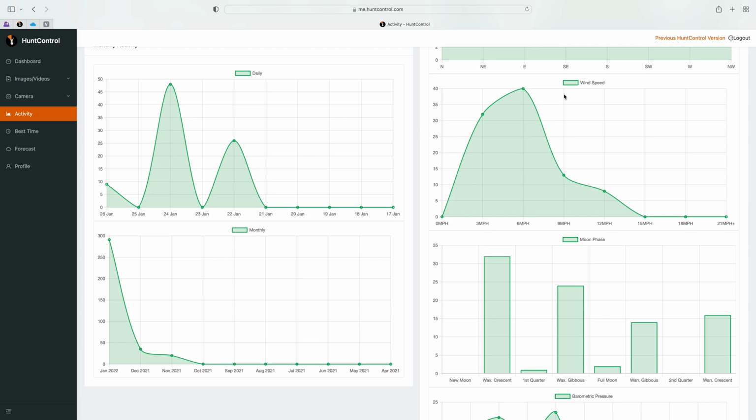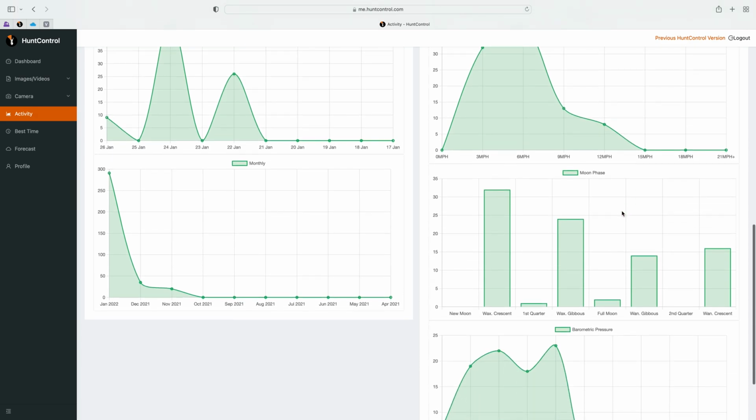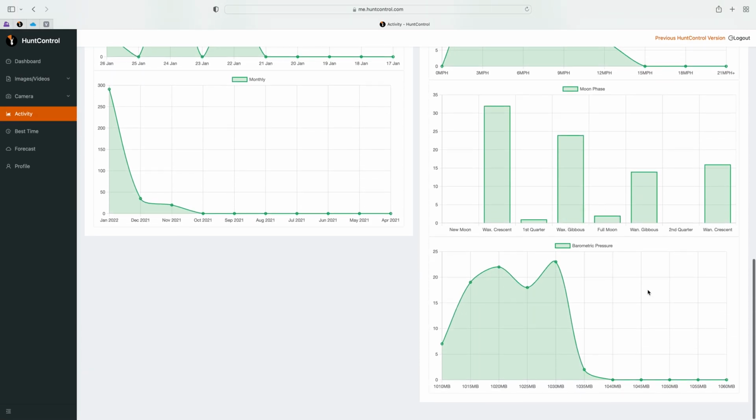You can also pattern him by wind speed. When we have a 6 mph wind, we have 40 pictures of him. It dips down as that wind increases. You can also do this for moon phase and barometric pressure.